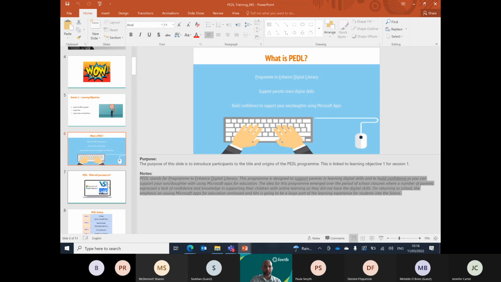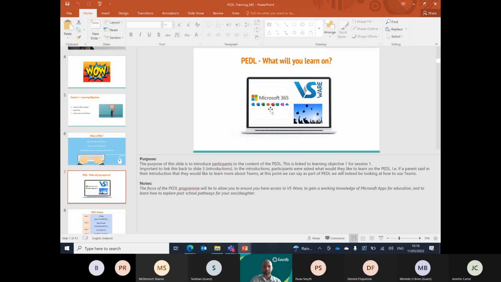Then we say, well, what are you going to learn here in PEDL? You're going to look at the Microsoft 365 apps. You're going to look at VSware, and then we're going to look at pathways. That graduation element looks at pathways. Again, all the notes are here for us.